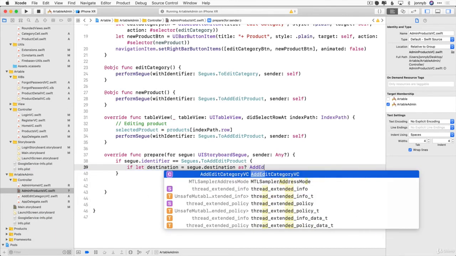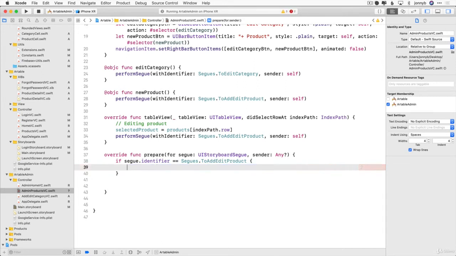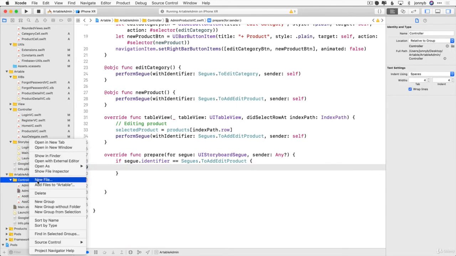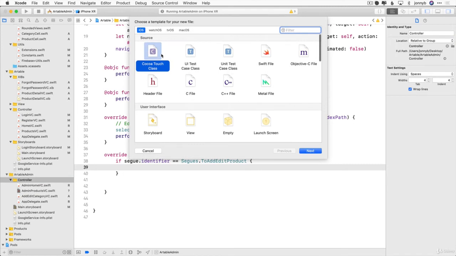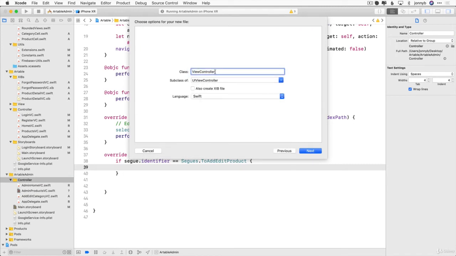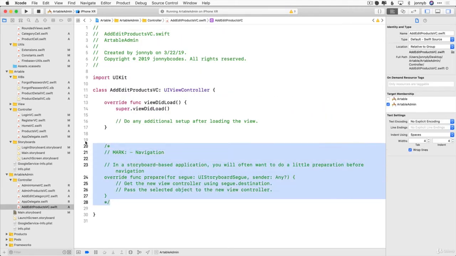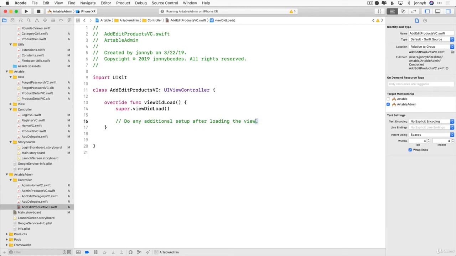add edit. Oh, you know what? We haven't created our AddEditProductsVC Swift file. So let's go ahead and do that real quick. Going to right click on controller, say new file. This is a Cocoa Touch class. Next, this is a view controller. We're going to say AddEditProductsVC and say next and create. Very good. So we have that all set up.